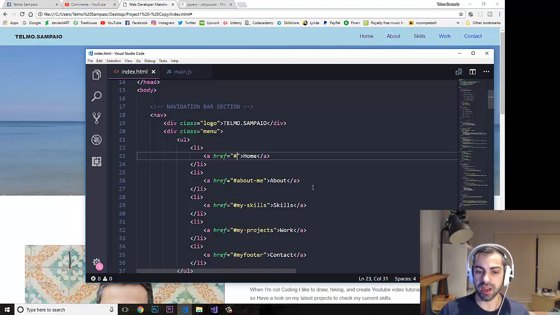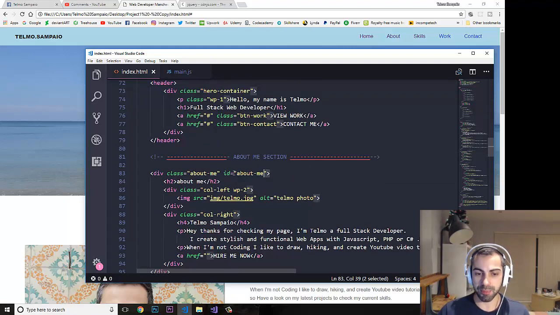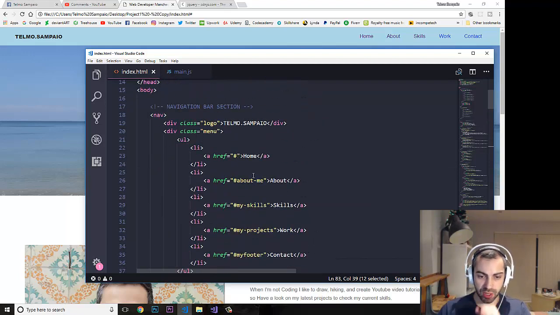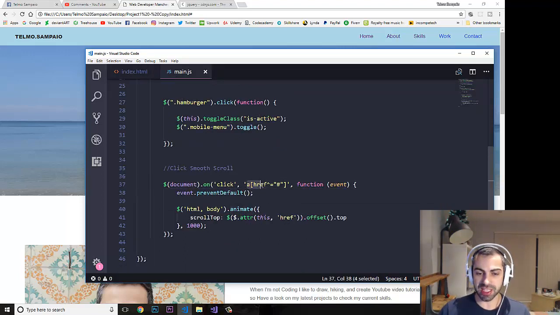For example, in here I'm saying that the about me link has an href of about me. So where is the ID about me? Look in here, I put an ID about me. That's where you link it. So this just says that you are targeting all the anchor elements, the a, with the href that starts with a hashtag, and then you write a function with event, and this is all the code that you need to do inside.